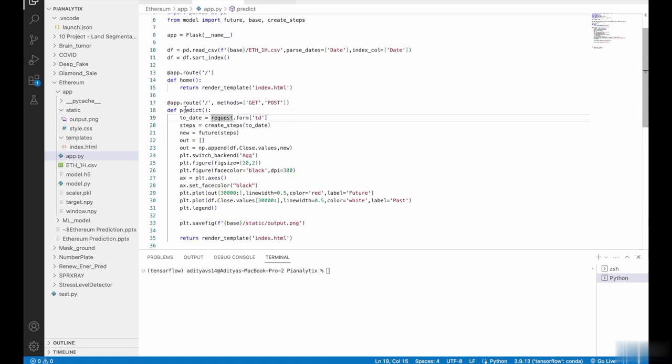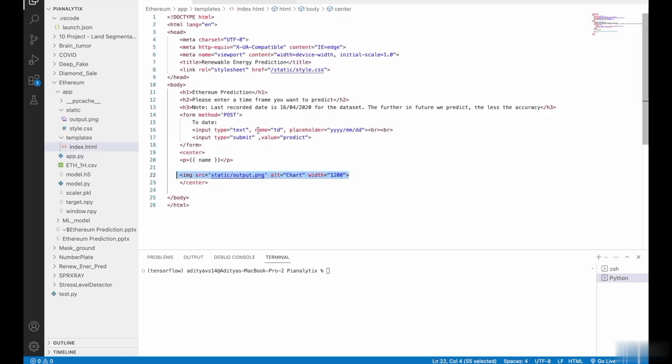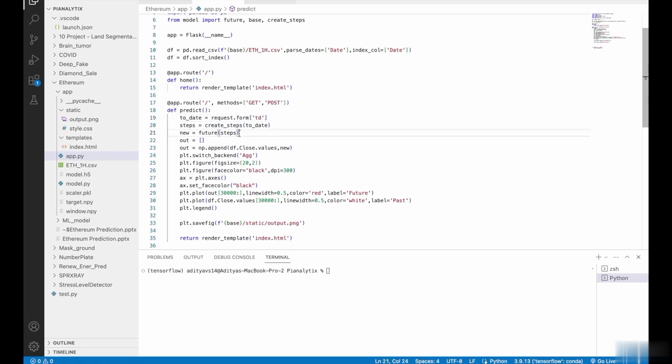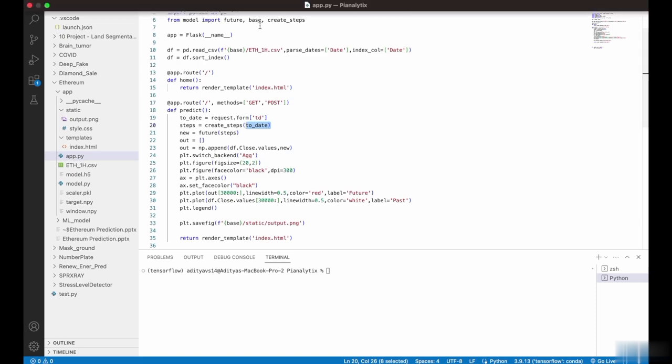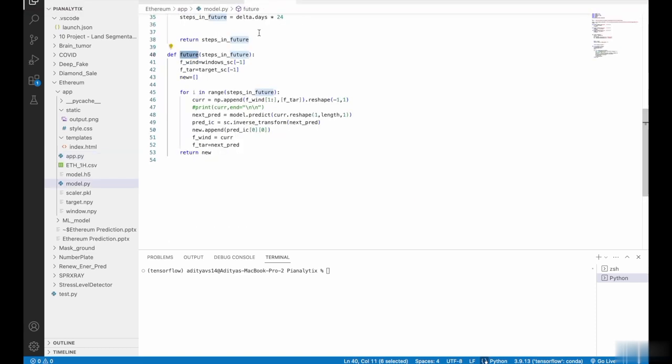So let us see what this function predict does. Here we are requesting a value from the form in index.html with the name td. So here you can see that this name td, which stores the value of the date, will be communicated to our app.py script. That data is stored in toDate. Now we call the function create steps from our model.py and pass the date to it. So let's see what it does.